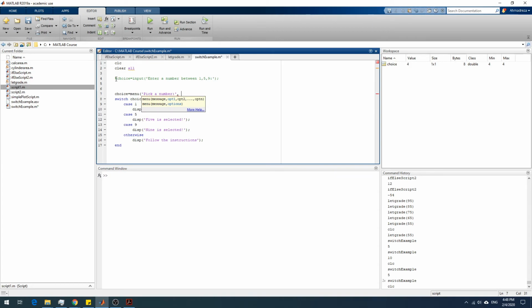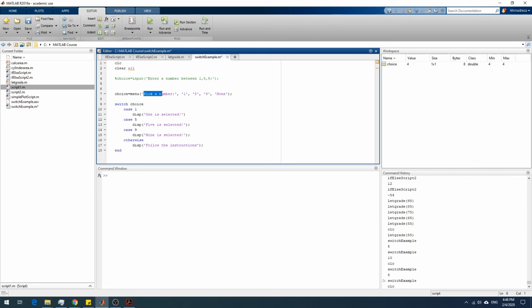Then we have the first option, which is 1, the second option, which is 5, and the third option, which is 9. And then we can add the fourth option, and we call it none, to basically not select any of the numbers. So what happens in the menu function is that after showing this instruction message, it creates 4 different buttons, and the text on each one of these buttons is the string that we just provided here.